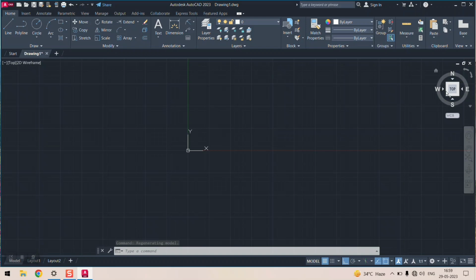We will be using this particular toggling bar. Okay. So what I will do, with the help of the WCS icon, WCS means this is north, this is south, this is west, and this is east. So this we will be using when we are making the architectural model. I will show you that.